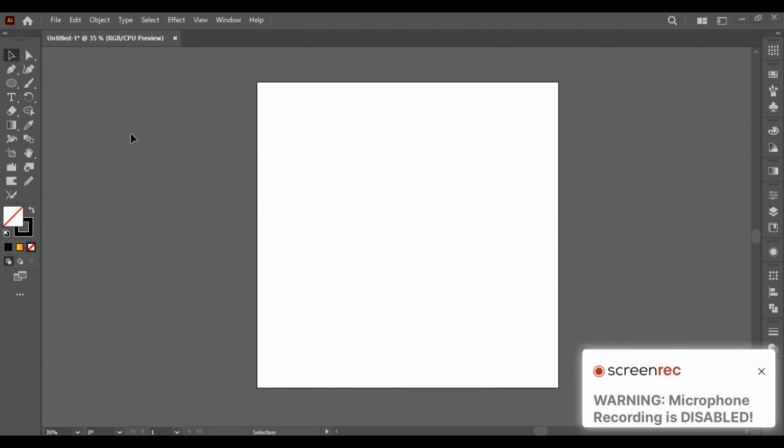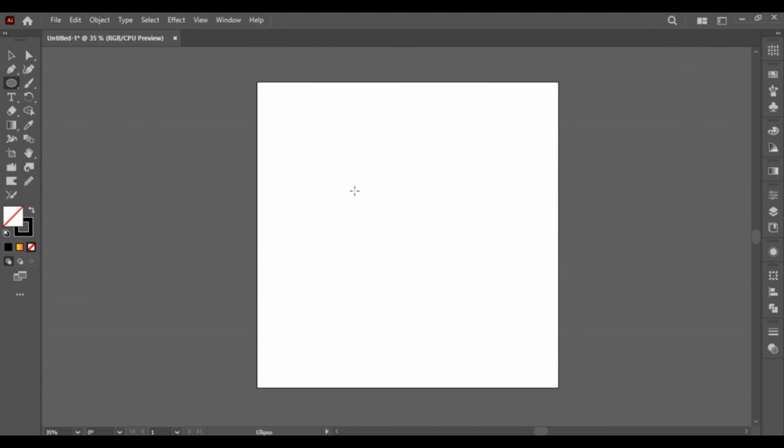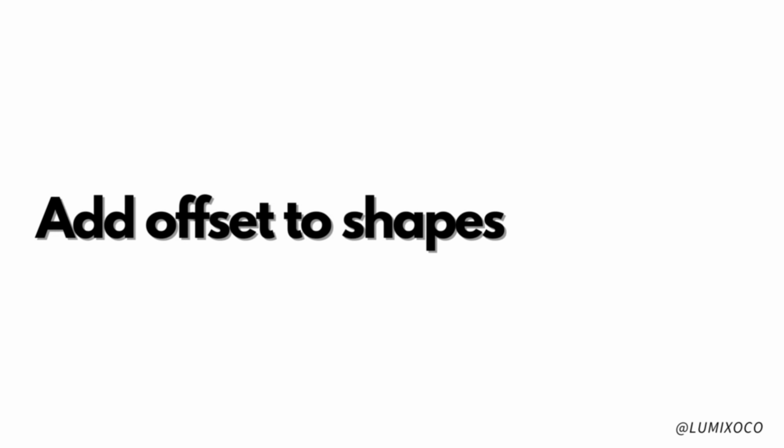So when most people try to add an offset to a shape, they just duplicate it and adjust, which sometimes leaves you with a not-so-good result and uneven sides. So I made a guide for your convenience. First, how to add offset to a shape.